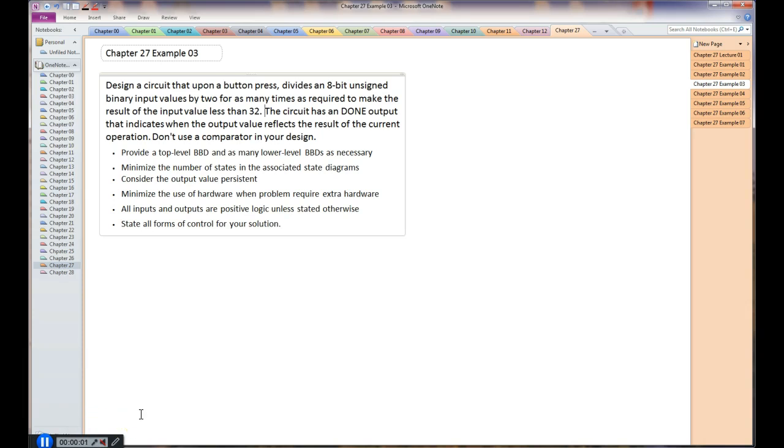This is chapter 27, example 3. What we need to do here is design a circuit that when a button is pressed, it divides an 8-bit unsigned binary number by 2 as many times as I need to do that to make that input less than 32. The issue with this circuit is you're not allowed to use a comparator, which is not a big deal. It'd be very easy to use a comparator in this circuit, but we're not allowed to.